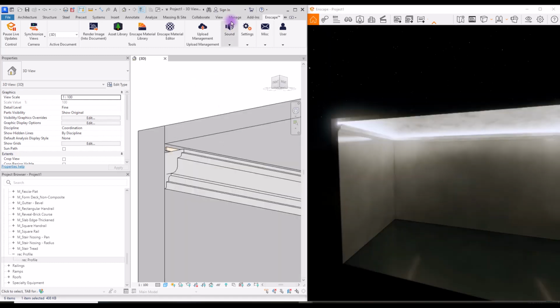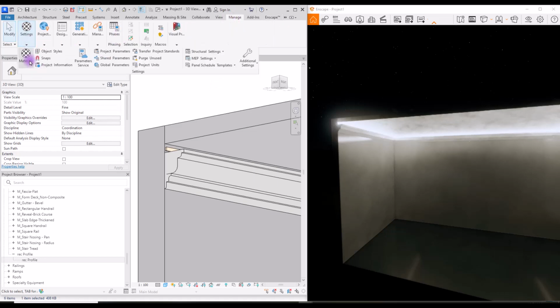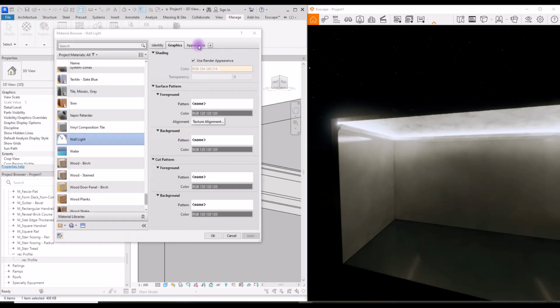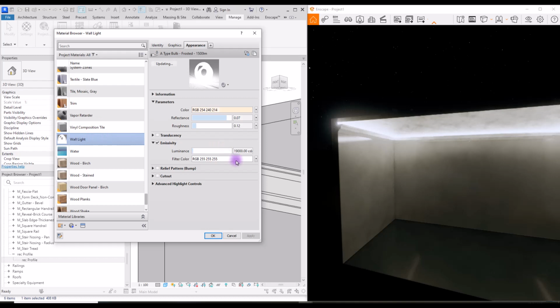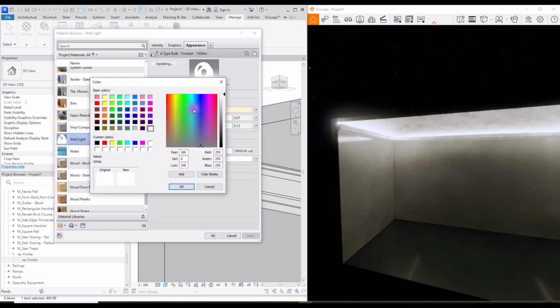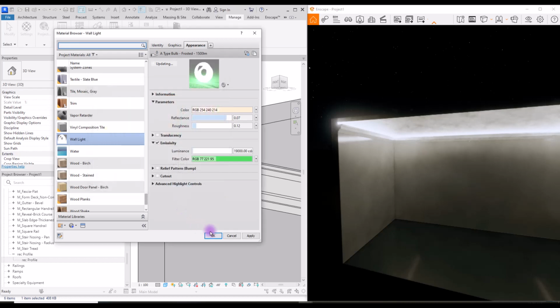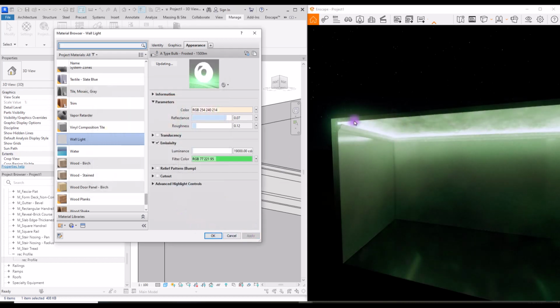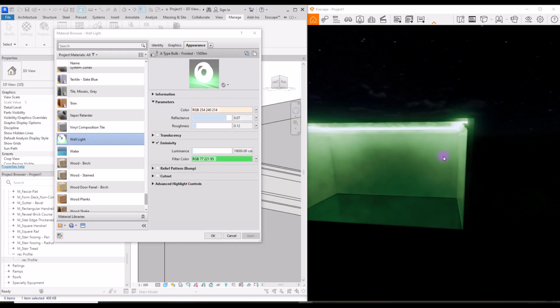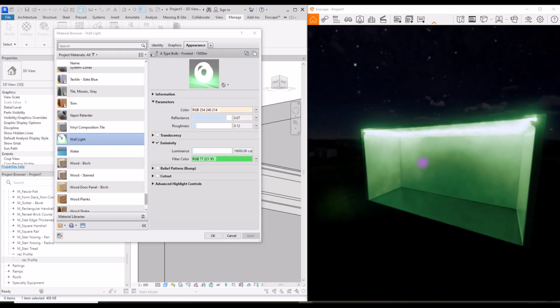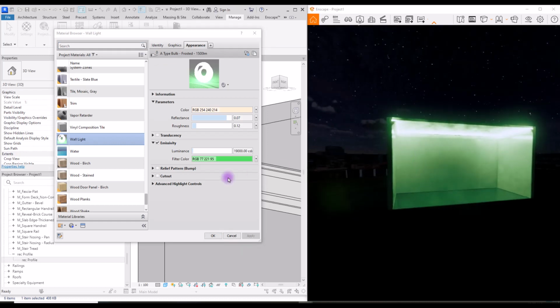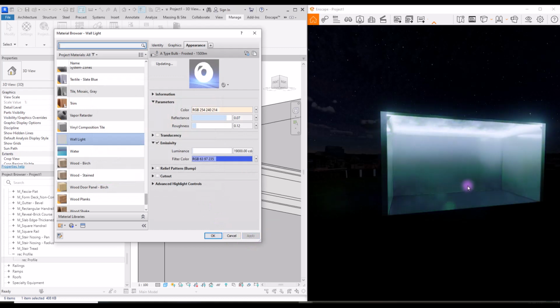And if you want to change its color, you can just easily go to your material and give it a filter. Maybe something like this. Apply, and perfect. There are lots of creative things that you can do with this option, and as you can see, it's super fast and super easy.